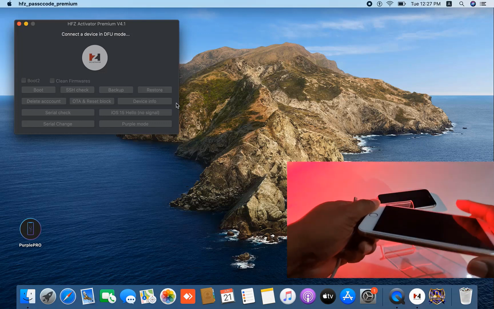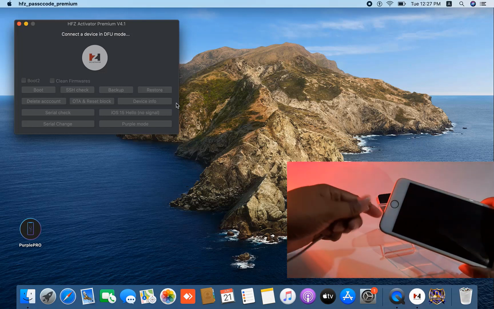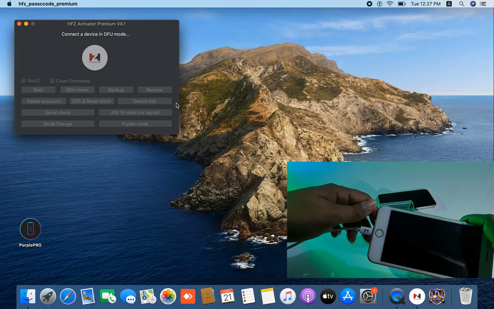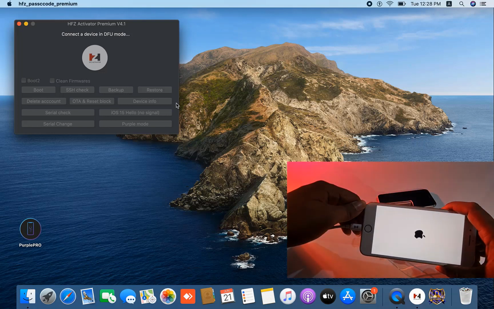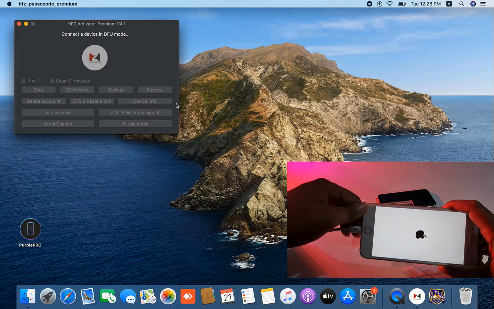Okay, so I need to press the power button and connect the USB cable. Wait and see, I will show you. Just wait. After I go into recovery mode, I will show you how to bypass iCloud ID.